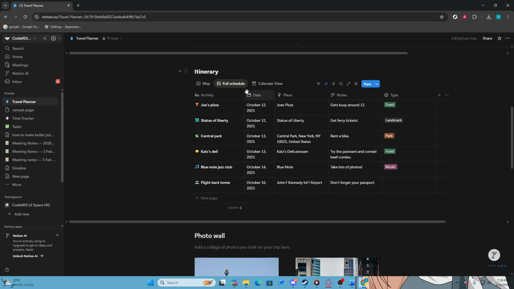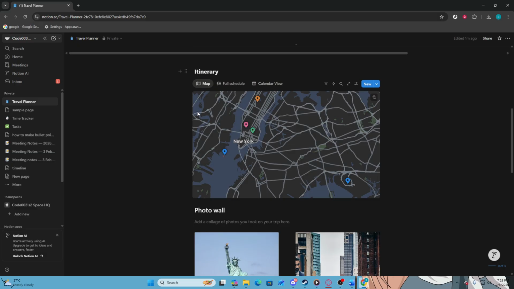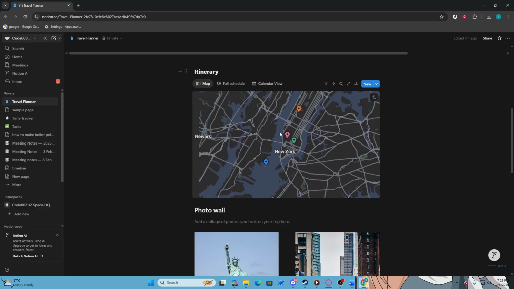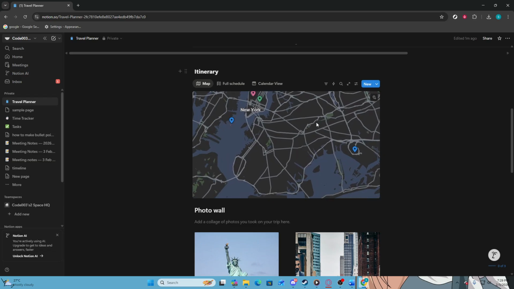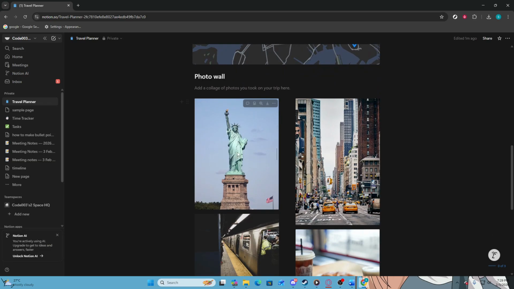Next, select Calendar View to see your travel plans laid out in a calendar format. This visual representation aids in understanding your schedule at a glance. To revisit the map view, click on Map again to ensure you have all locations plotted accurately. This feature is essential for travel planning, especially if you are visiting multiple destinations. Finally, click on Photo Wall to create a visual collection of your travel memories. This section allows you to upload and display photos, adding a personal touch to your planner.